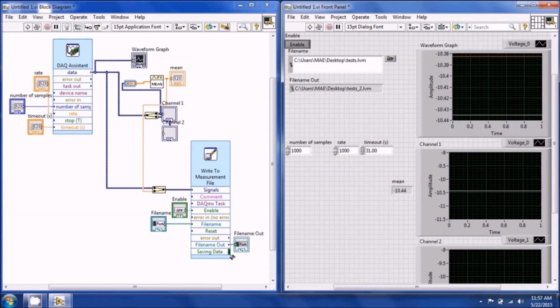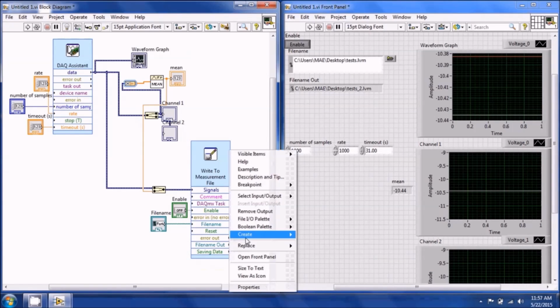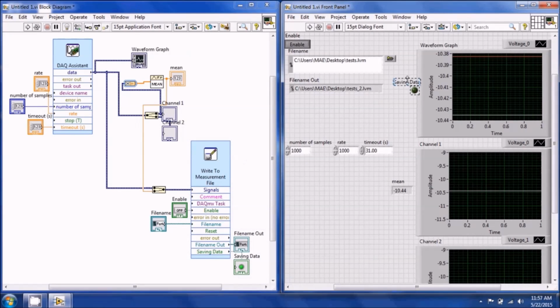Now the very last thing that's of interest in this write to measurements file is if you're saving data, right click it, create indicator. What this will do is create a little LED that will light up if you save data and not light up if you're not saving data. So if I move that to the top next to enable, and then I hit run, you notice that the light's green saying I'm saving data.